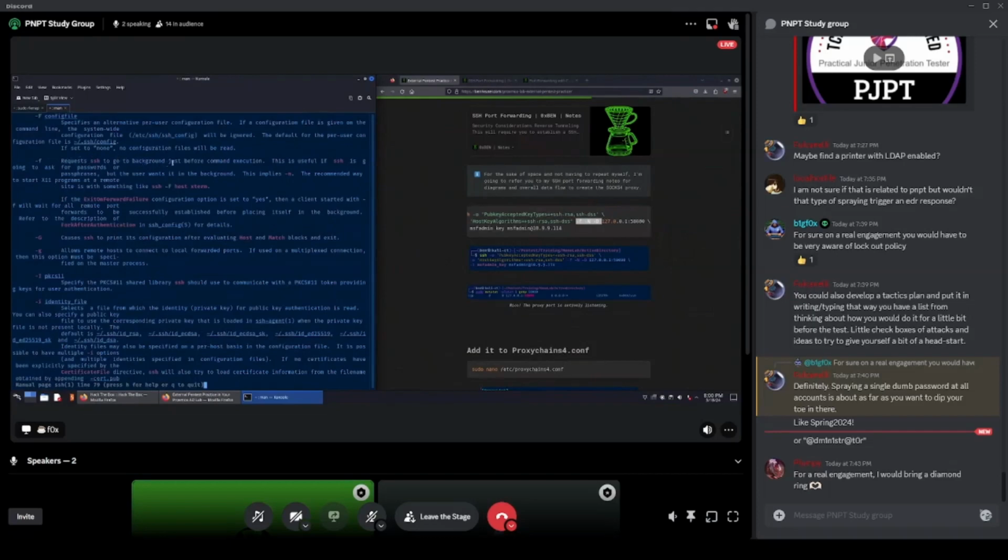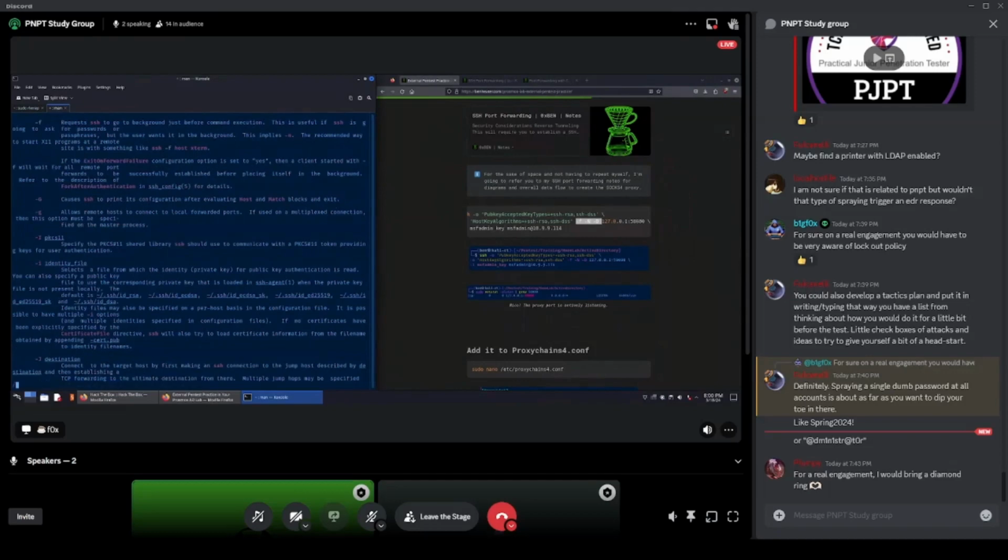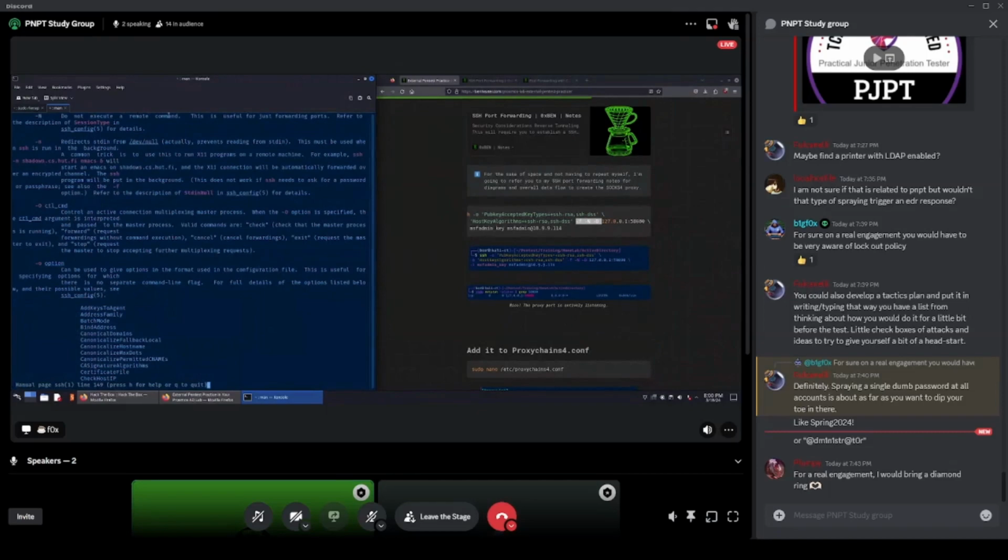It requests SSH to go to the background just before command execution. So basically, we're just daemonizing it. We're saying, we'll set up the tunnel, and when everything's all set up, go to the background. And we'll do -n. Do not execute a remote command. So again, we're just setting up a socket. Don't do anything through the SSH tunnel. Just set up the socket. This is useful for forwarding ports. Set up the socket and don't do anything else. And D.